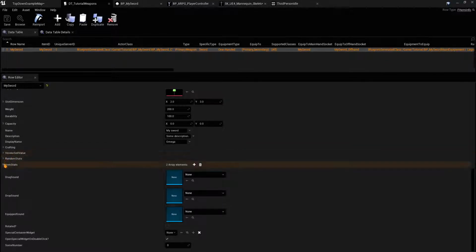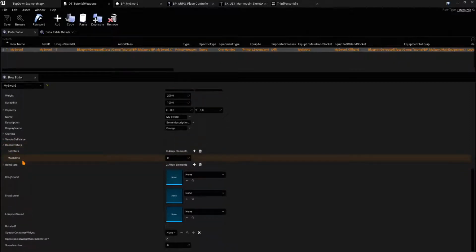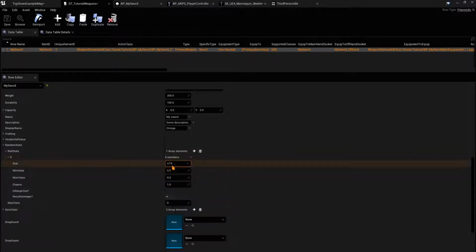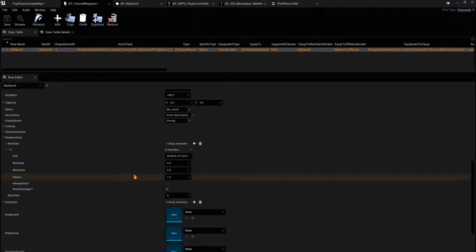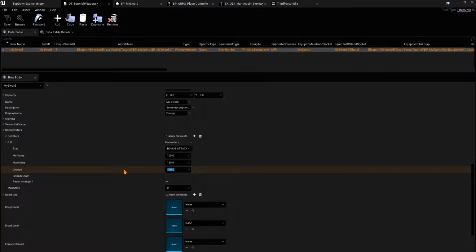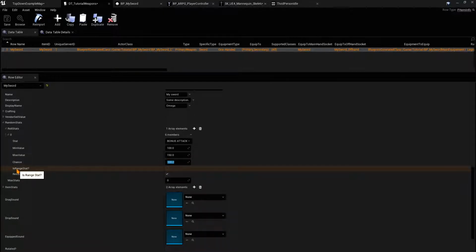So in this case, we're going to expand the random stats, and we're going to start once again by adding the bonus attack here as our first stat. So bonus attack, this time is going to be random. For example, I'm going to do from 100 to 150. So the chance here is going to always be 100%. So we always want attack on our weapon, and this is very important because this is a min and a max value, is range stat going to be set to true here, and the result is an integer. That's fine, we don't want any decimals.